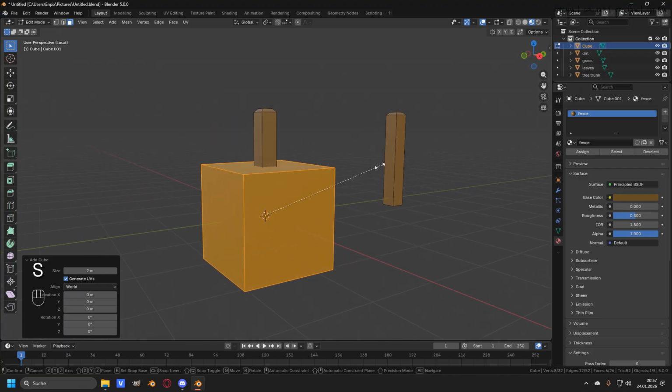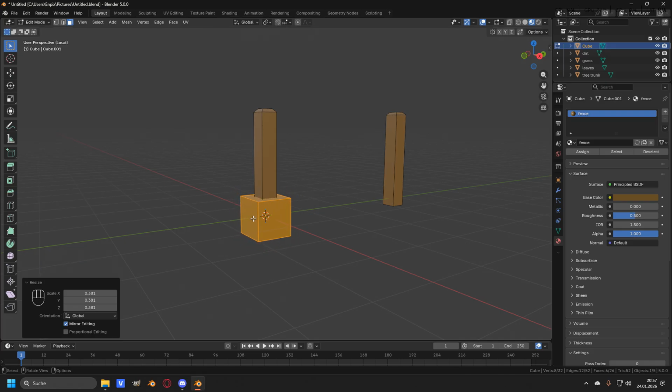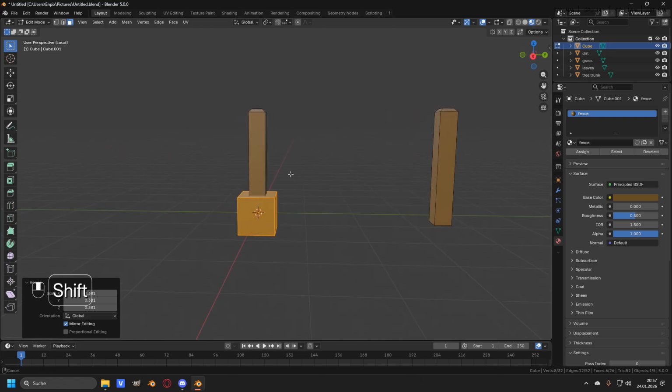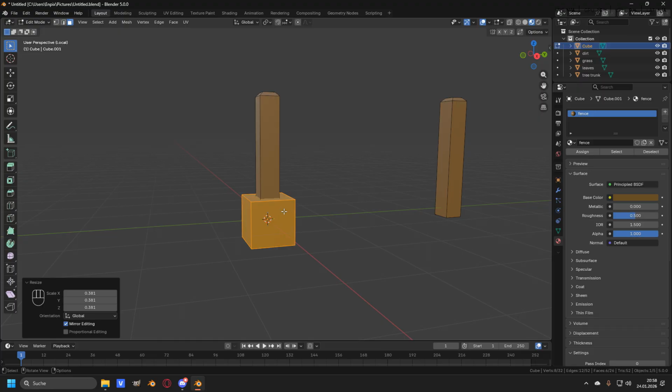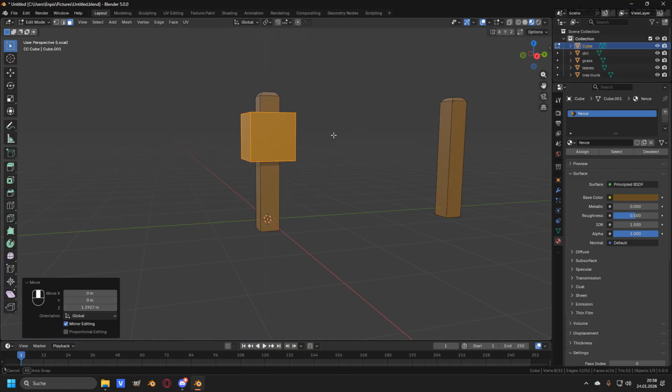From here, scale down the cube all the way to a point around here, so that the size of the cube has approximately the size on the Z axis that we want, but we can also adjust it later on. So for now let's move the cube up, so press G and then Z, and with this we can only move the cube up on the Z axis. Move it up to a point around here.